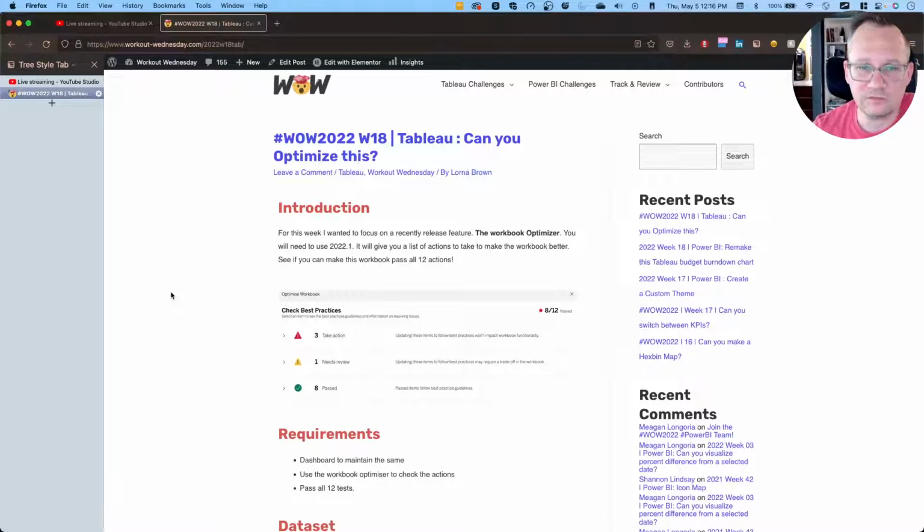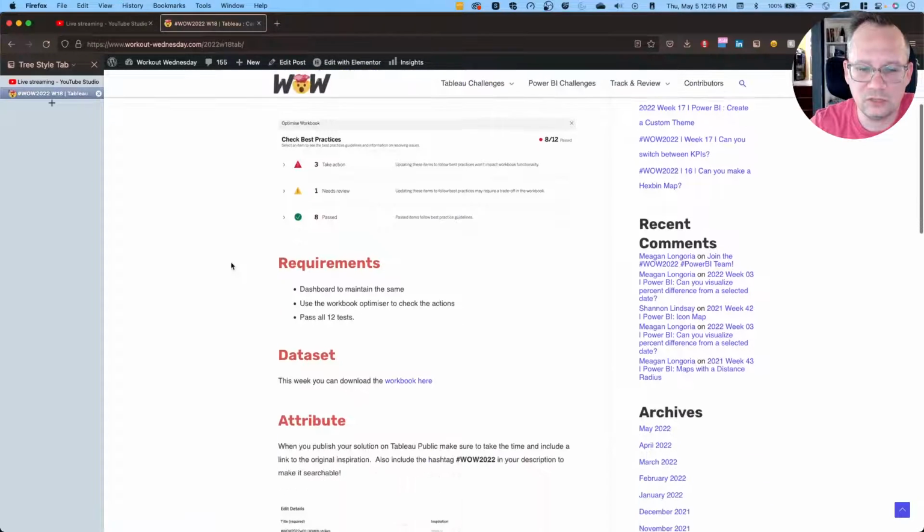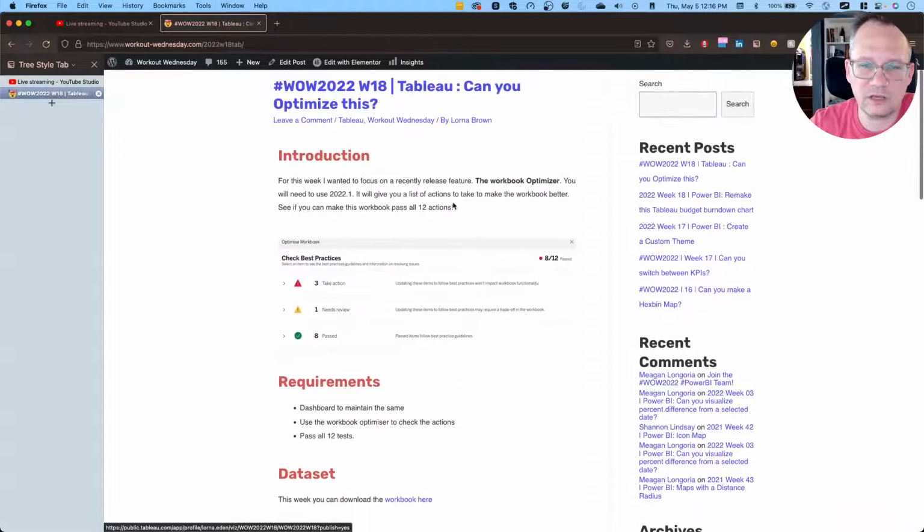So our focus for this week is, we've got a workbook here that Lorna's created, and it's very simple. She said, get the workbook to meet all of the workbook optimizations. So that's what we're going to do.